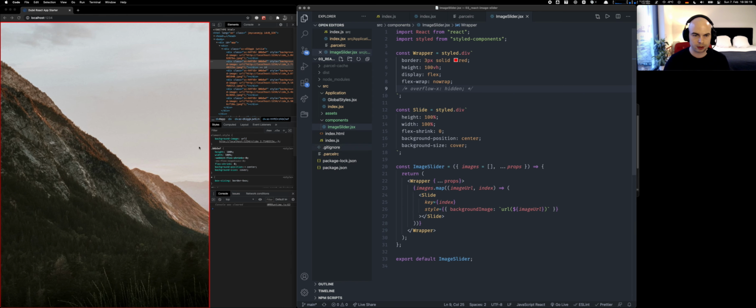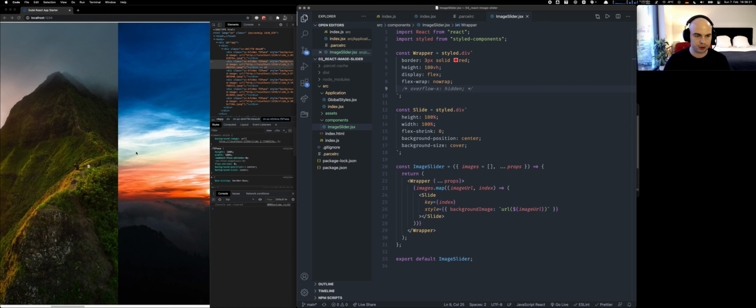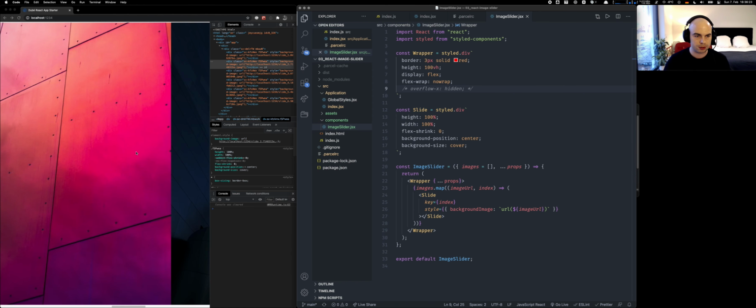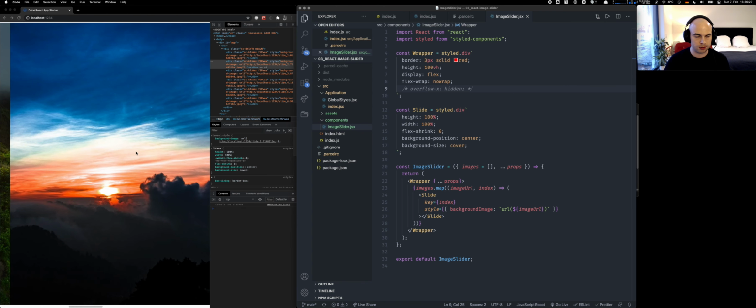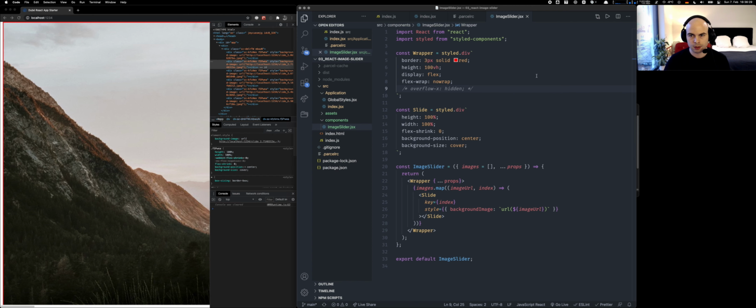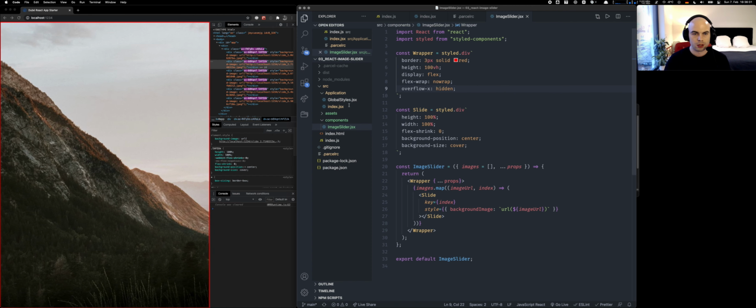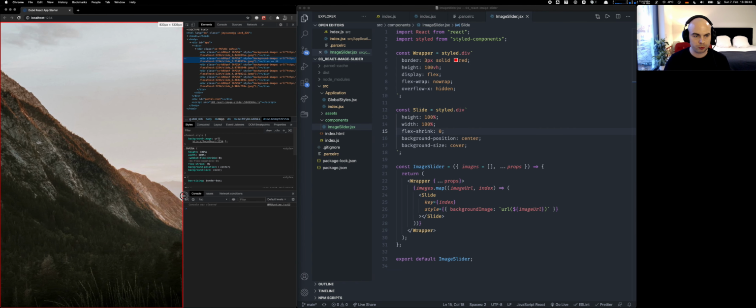Let's just quickly remove this so we can see the other slides. Very good. Oh, it looks pretty good already. Not quite functional, but nice images. Okay, now we can just close that here.